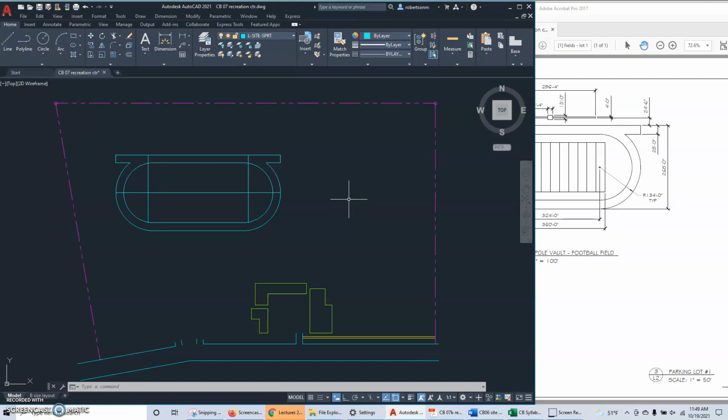So I will now do O for offset, or I could pick that icon. O for offset, and I'm going to specify offset distance, 80 foot mark. Okay, select object to offset, side to offset, I'll go up. Select object to offset, select the center again, side to offset, go down.